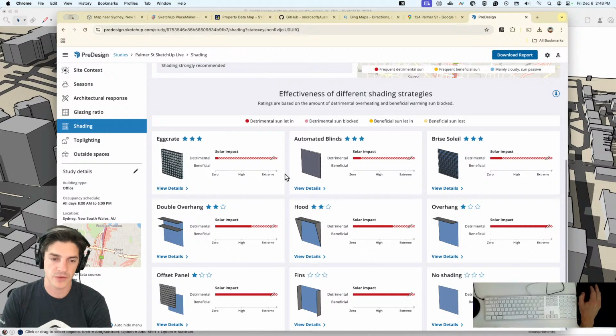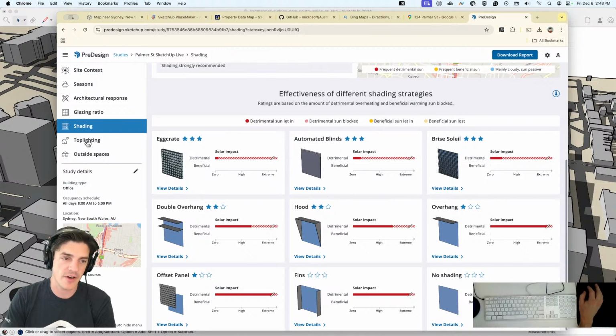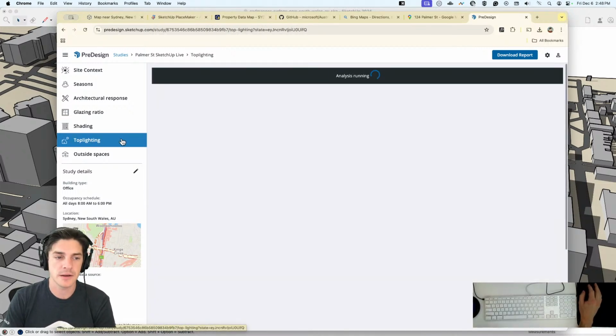So this tells you different types that you could show, and then it gives you a star rating for how much impact that would have on your final design.